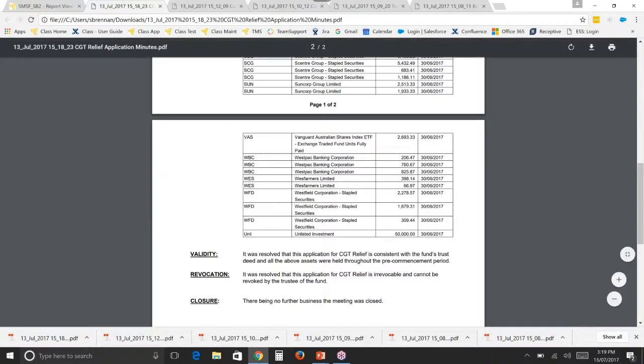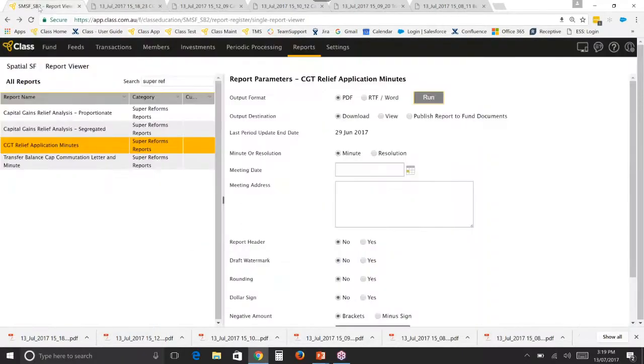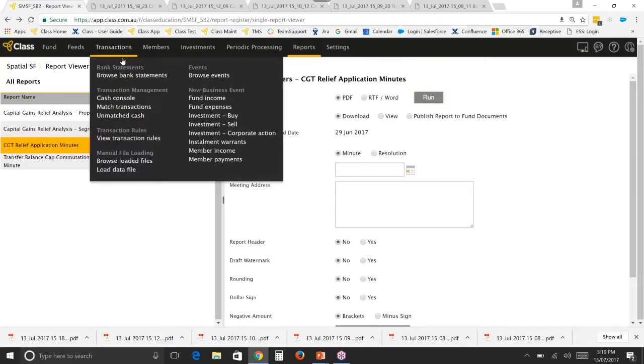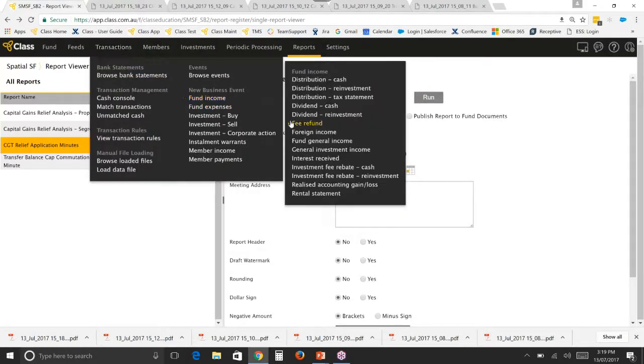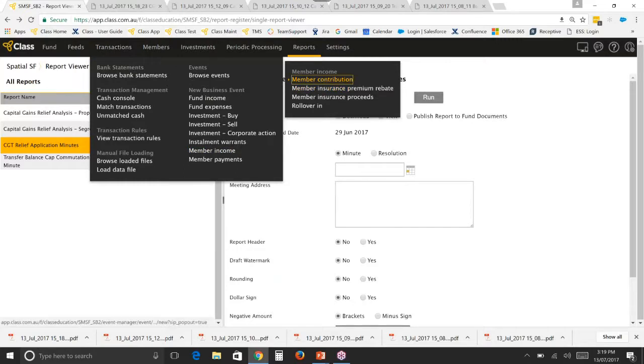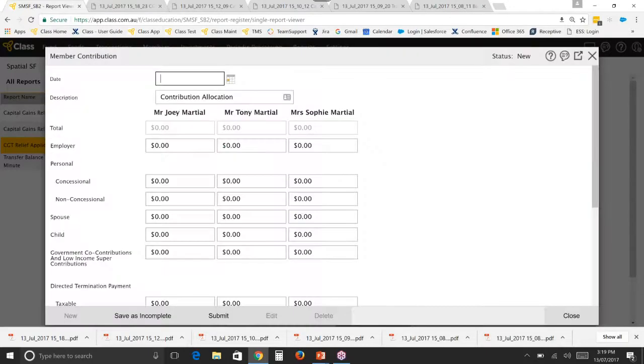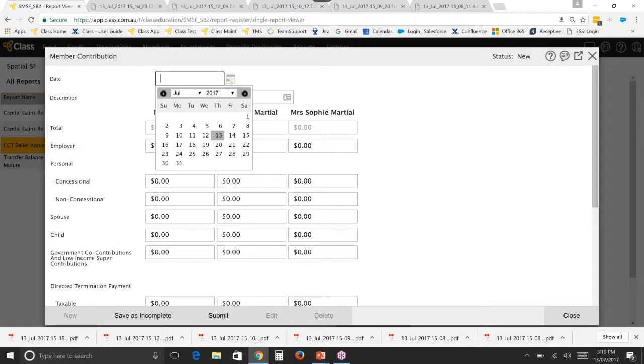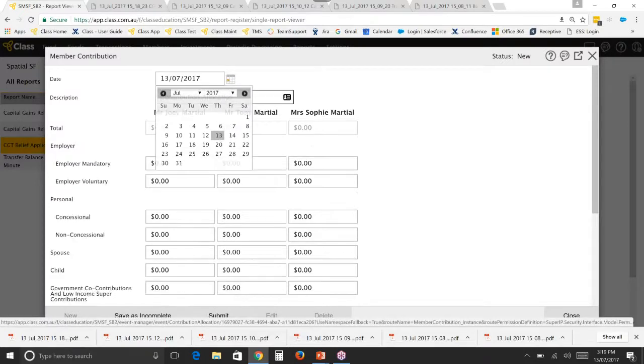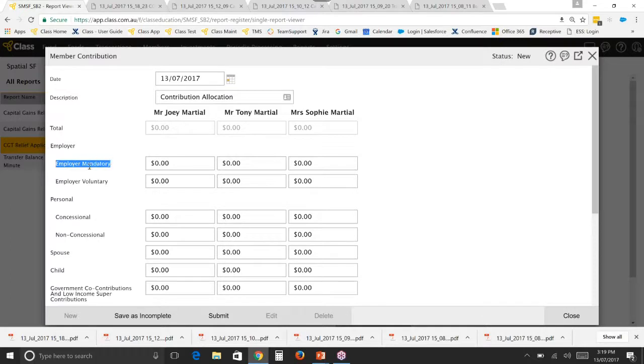So I now want to show you a couple of the other changes that we have made in class. First one is just in the members' contribution. For those of you that are familiar with class, you would note that generally speaking, the employer contribution is a one-line item. But what some of you might have noticed if you've processed contributions for the current financial year is that we now have this split into employer mandatory and employer voluntary.